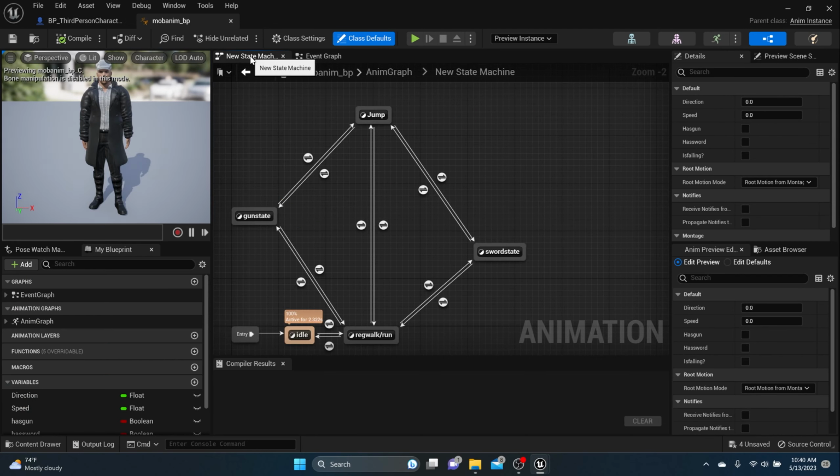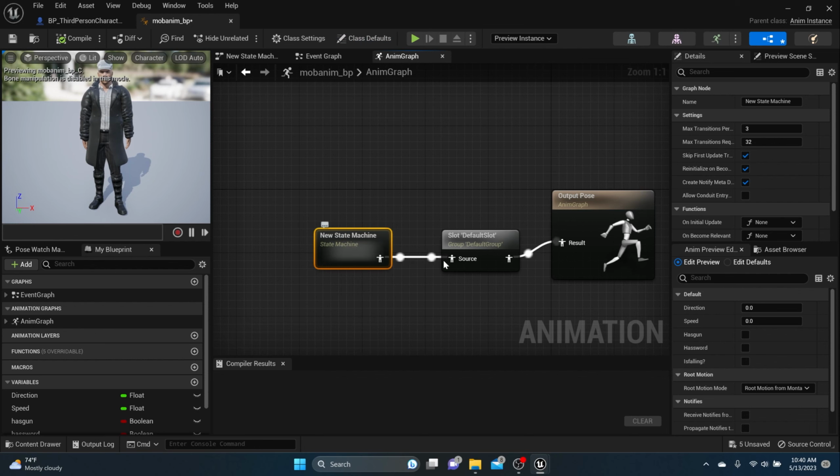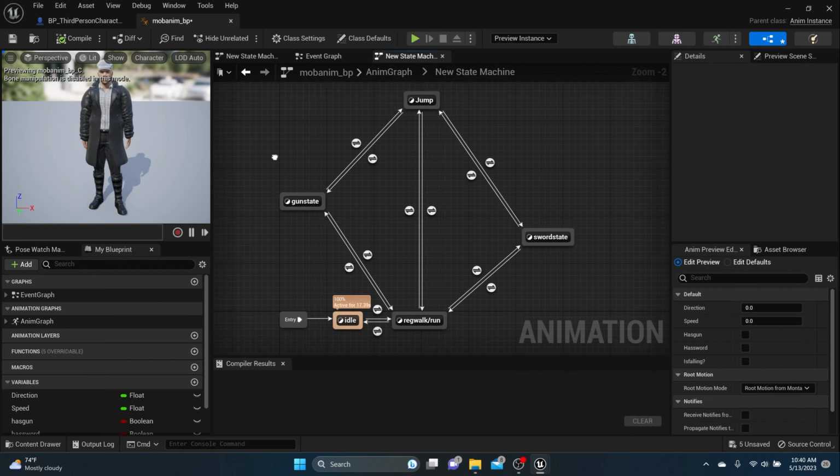Let's make sure that it has a slot. This slot right here is very important because we might need this to play some animation montages. And I'll show you that in a second if we need it. But let's go into our state machine.